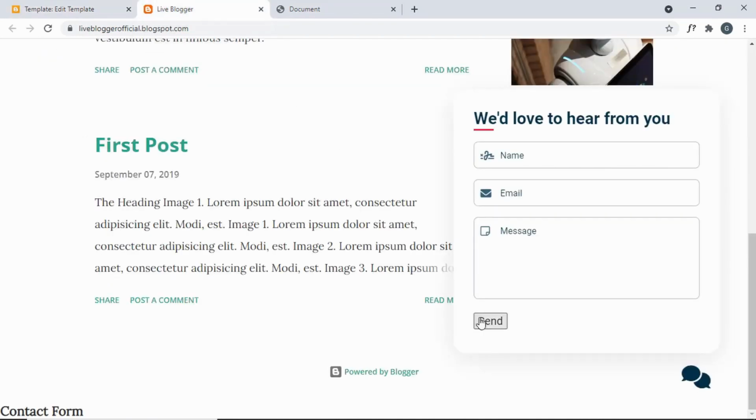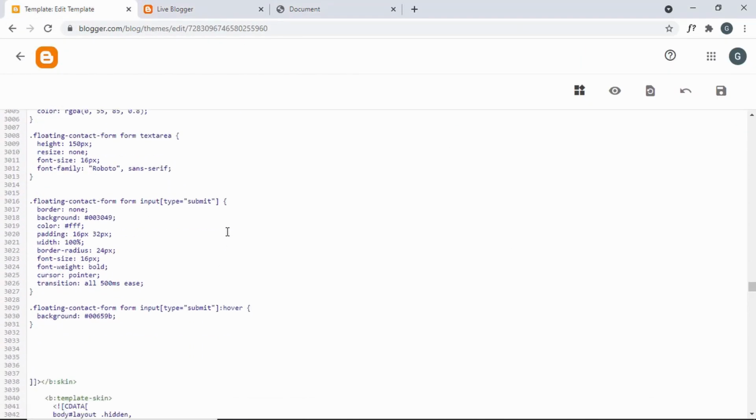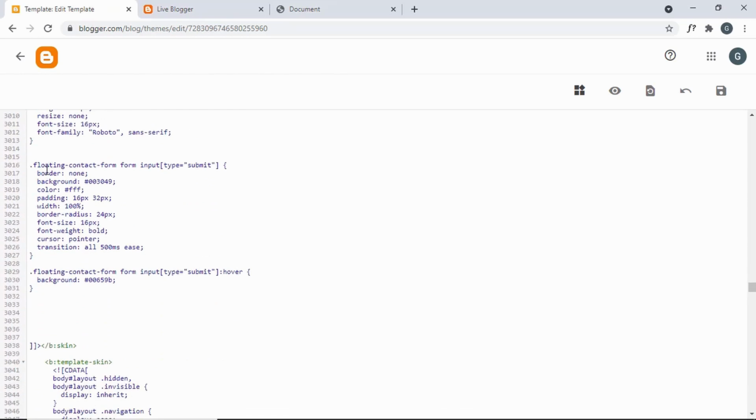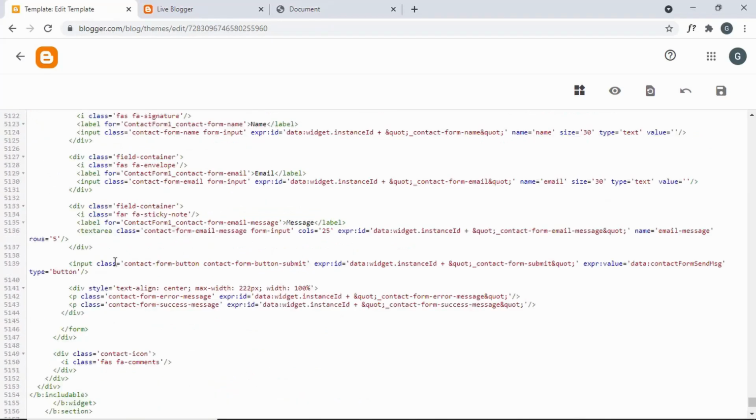And the styling of the button was not applied. So here we can see we have this button with no styling. So let's go back and let's see what's the problem. If we scroll down, here we can see for the button we have this selector called floating contact form input type equals submit. So let's scroll down and go to the HTML and let's see whether we have any problems. Now here we can see we have this input field for the button, but we don't have a type of submit over here. So that's why the styles of the button are not being applied.